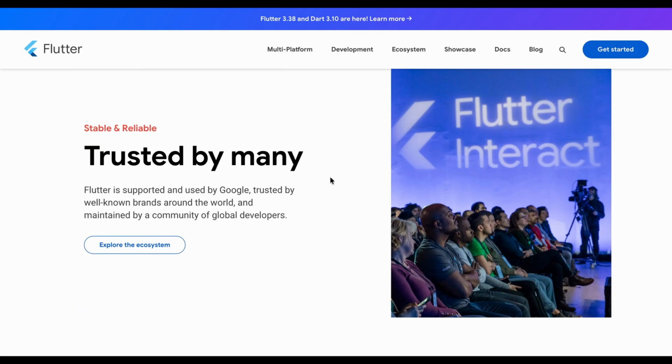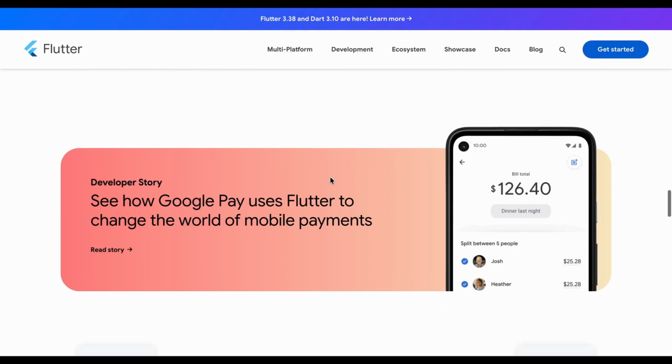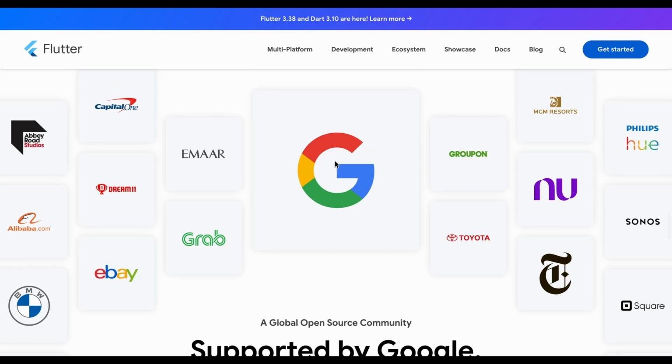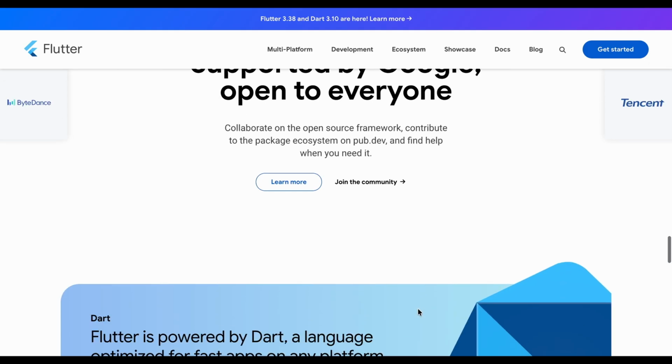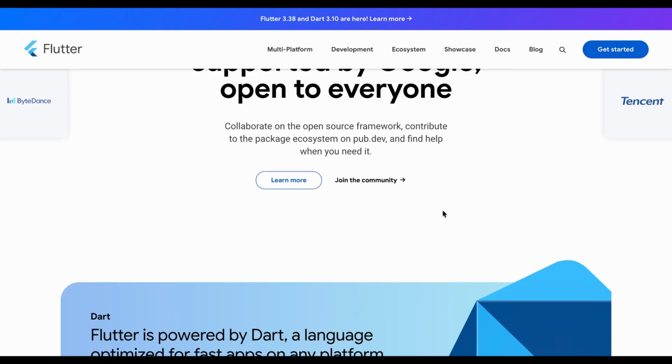And now it is trusted by many global companies. Like here we can see Google Pay developed in Flutter right now, and BMW is recently added, eBay, Dream11. So these big companies also use Flutter for their interface. So we will start from basic fundamentals and then go to the advanced level and also cover some projects at the end of this tutorial.